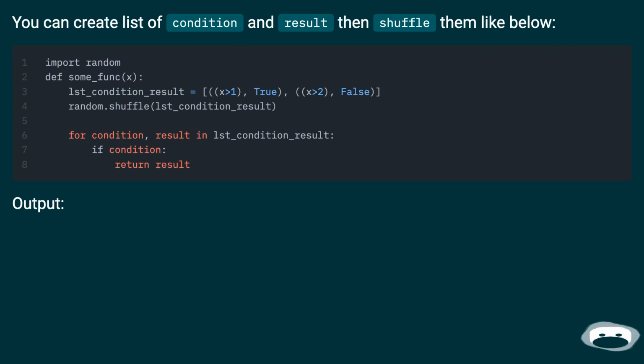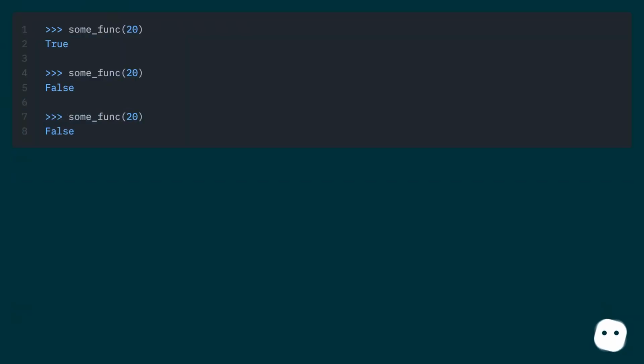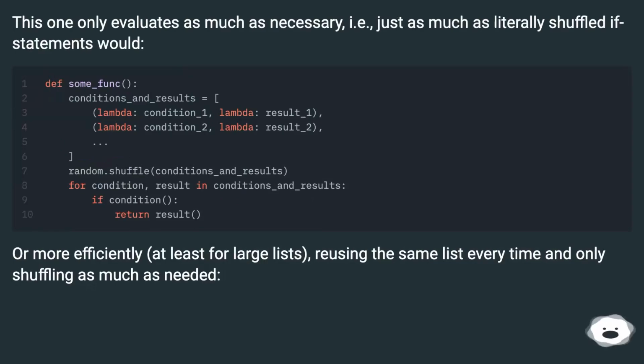You can create a list of conditions and results, then shuffle them like below. Output. This one only evaluates as much as necessary, just as much as literally shuffled if statements would. Or more efficiently, at least for large lists, reusing the same list every time and only shuffling as much as needed.